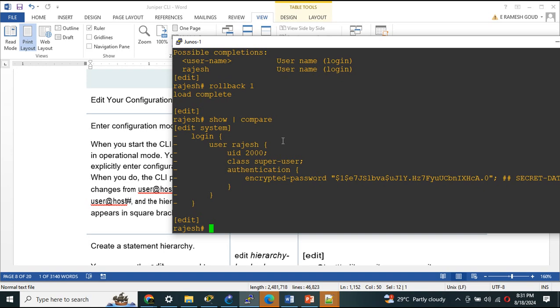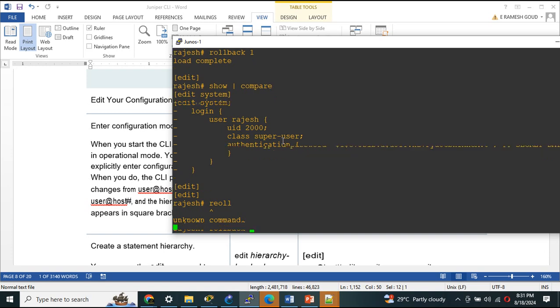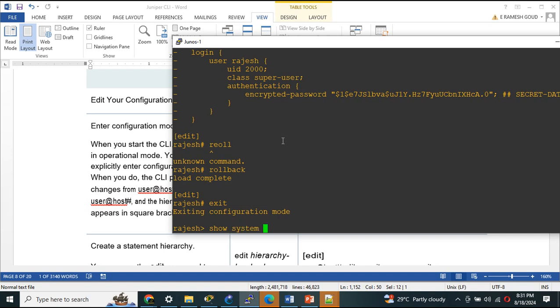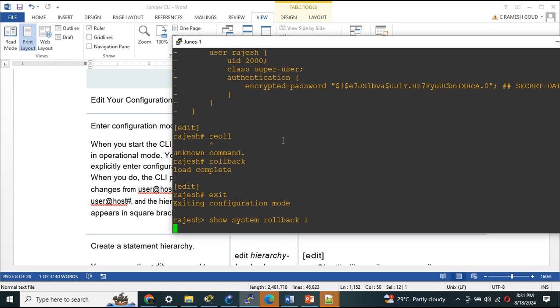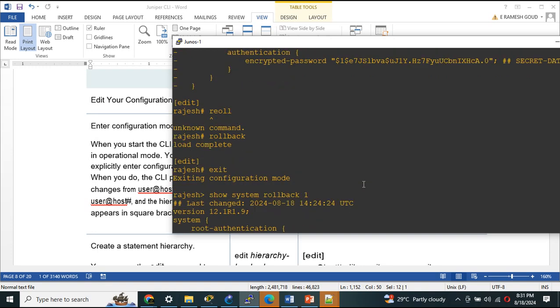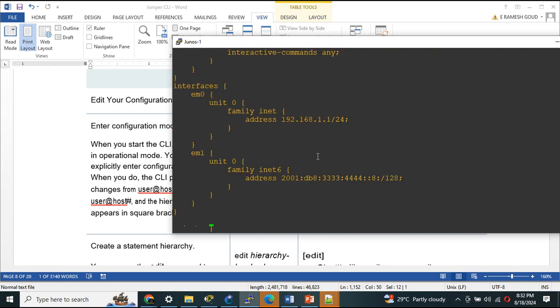Recently committed. Always remember, zero is a not committed config that is called candidate config. Okay, zero is always a candidate config. If you want to see what is the configuration on rollback one, again, I'm telling you, show system rollback one. It will show you the rollback one configuration. This is all rollback one configuration. You need to see rollback zero for the recent one. Recent one is rollback zero.